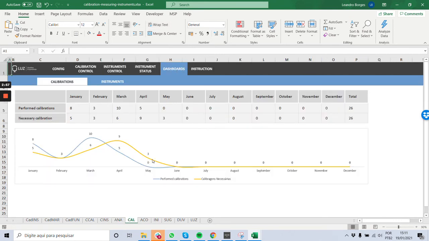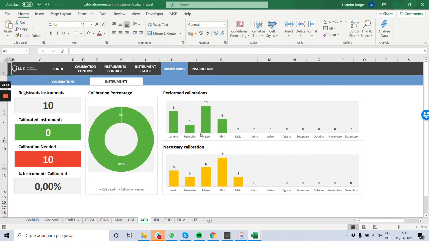To finish, you do have a report of the monthly performed calibrations and needed calibrations, and of course, a chart, and a full overview of how many instruments you're controlling, how many calibrations you did, how many you have to do, and everything else that comes after that.